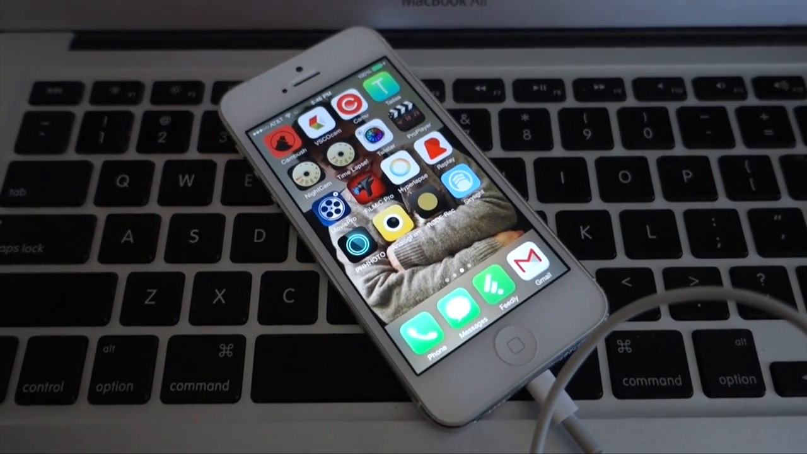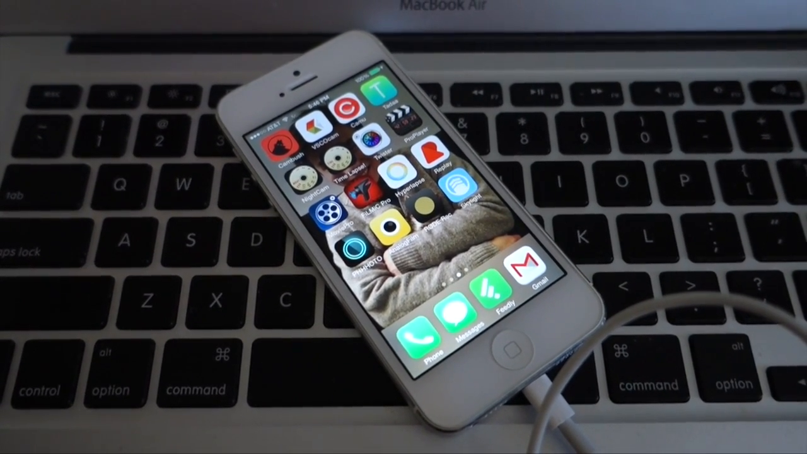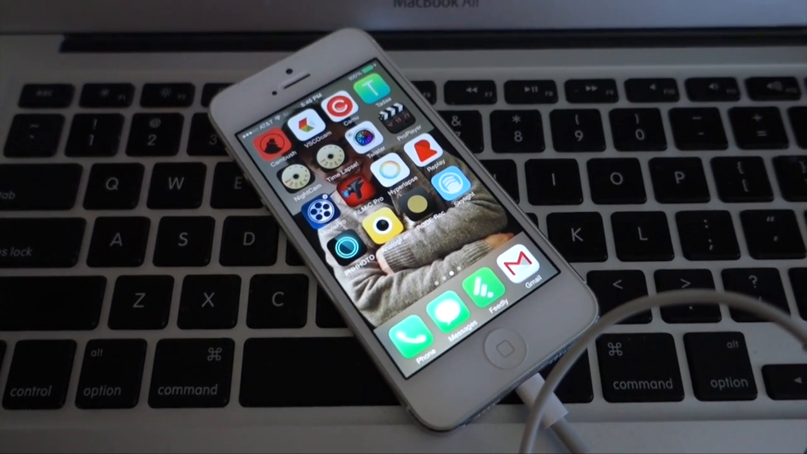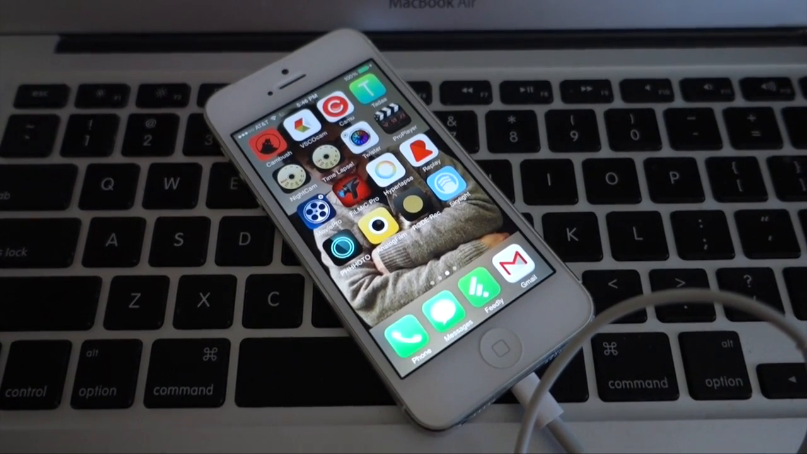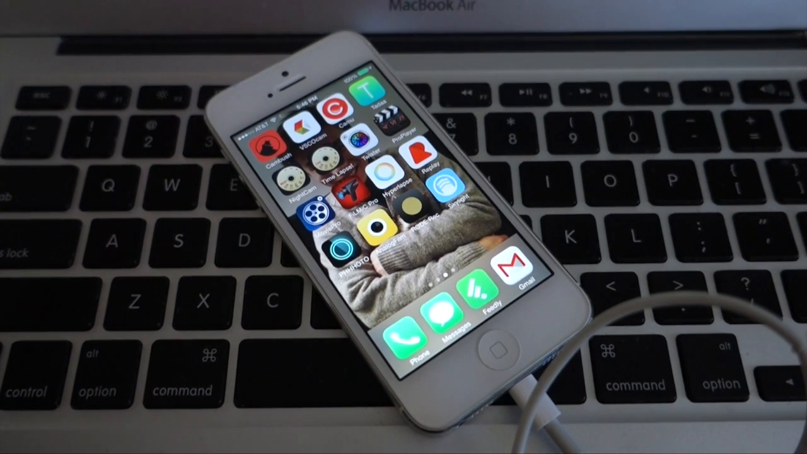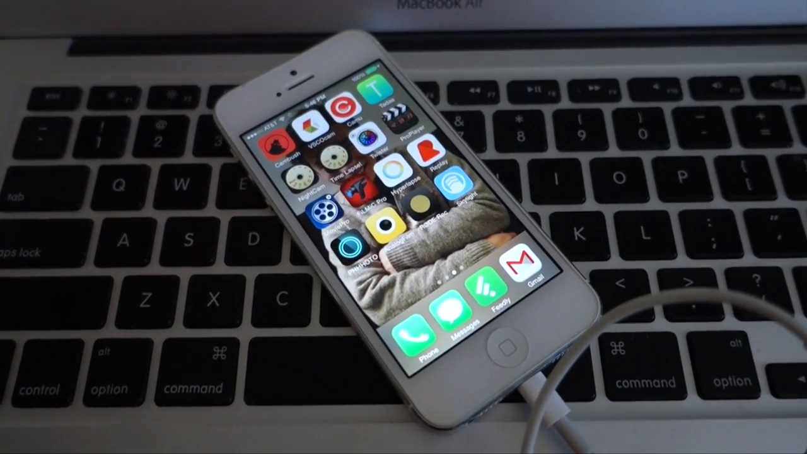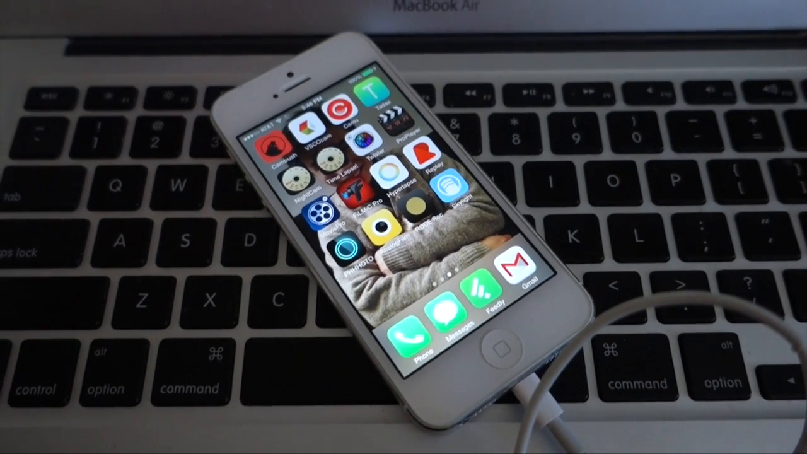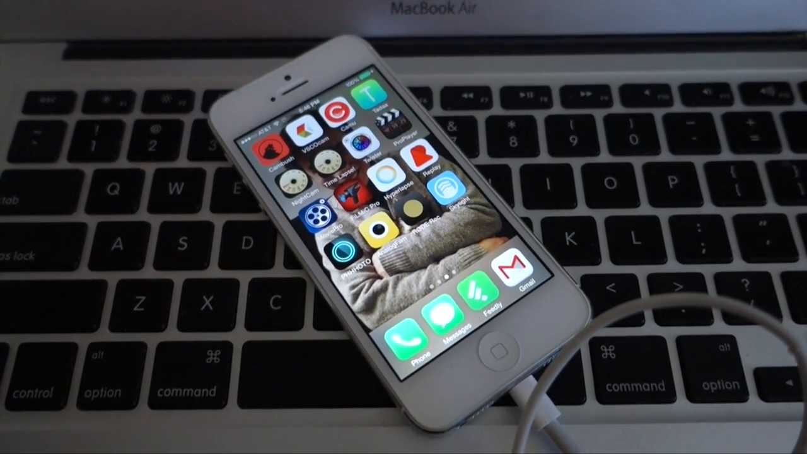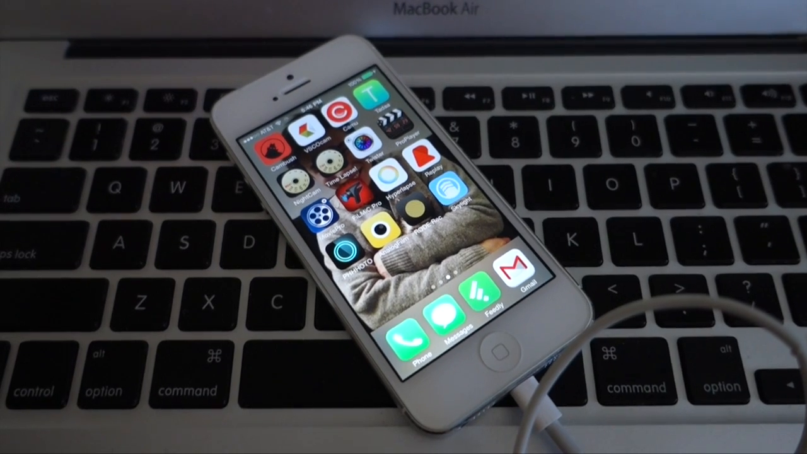iPad 4, iPad Air, iPad Mini Retina, iPhone 4S, iPhone 5, iPhone 5S, and yeah, that's it, iPod Touch, to iOS 8.0. That's the newest version of Apple's mobile operating system.